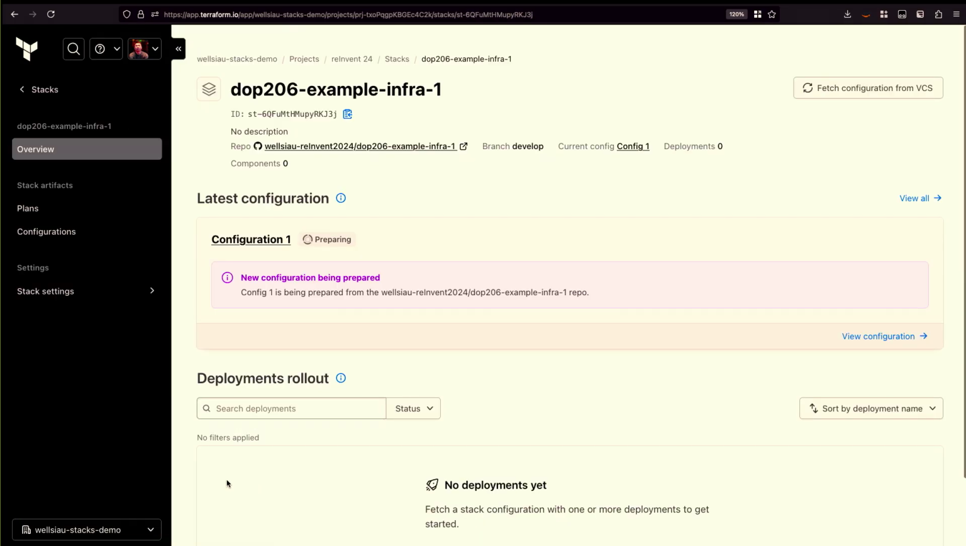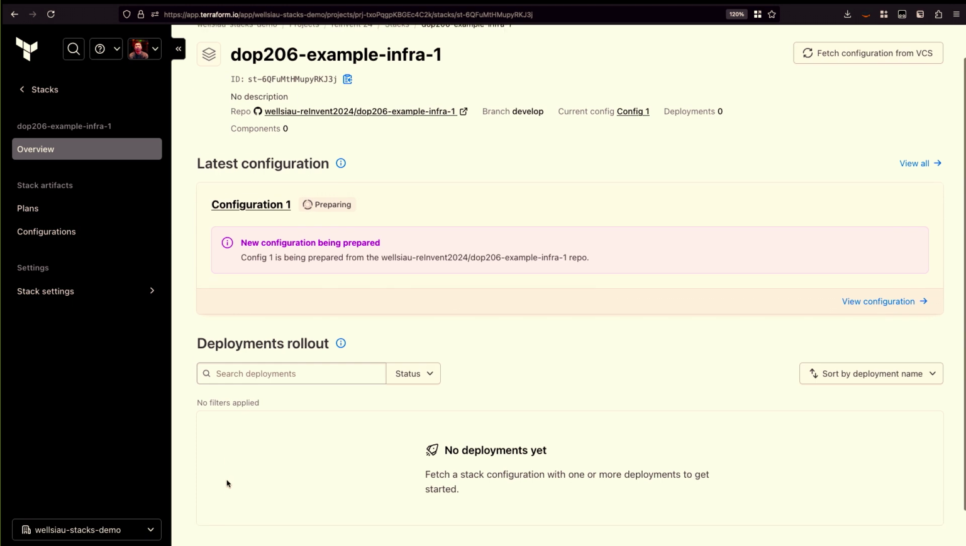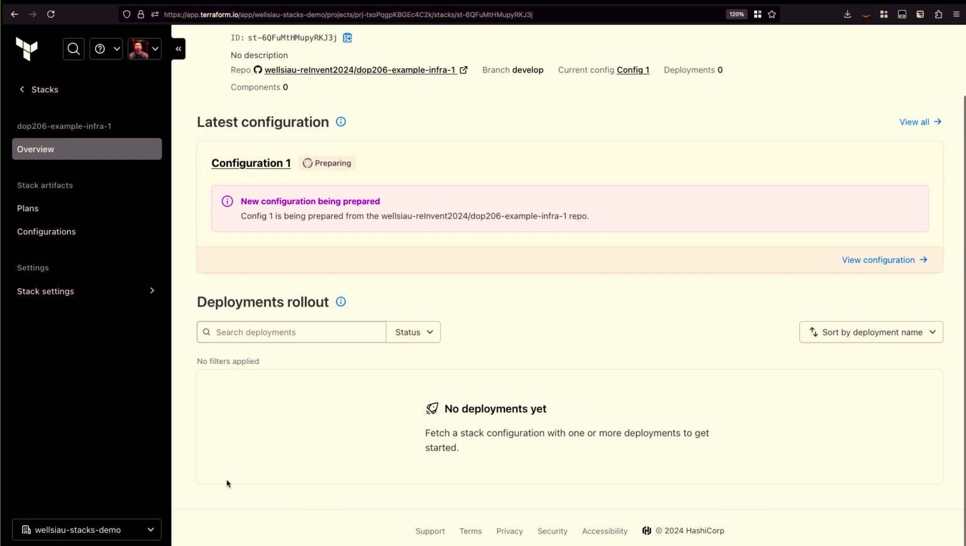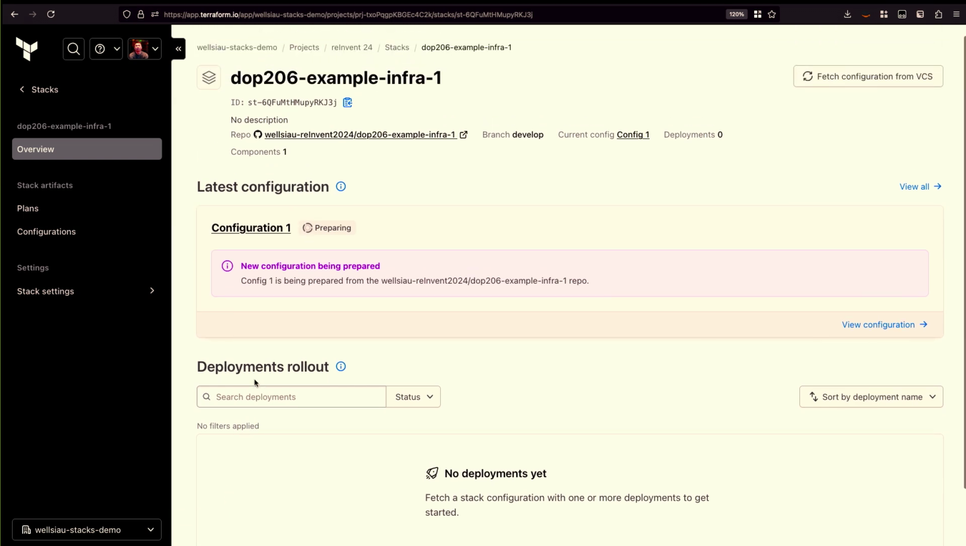All right, I just created my stack. So what do you see on the screen right now? You see on the top, the stack will start to fetch the configurations from the repository. And then underneath that, this deployment rollout in here, this is where we're going to see the actual deployments. So now, let's go ahead and try to look at the configuration itself.